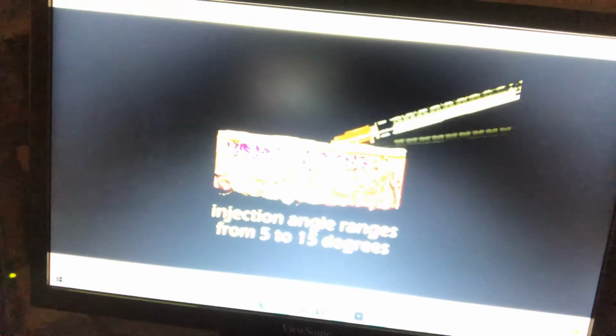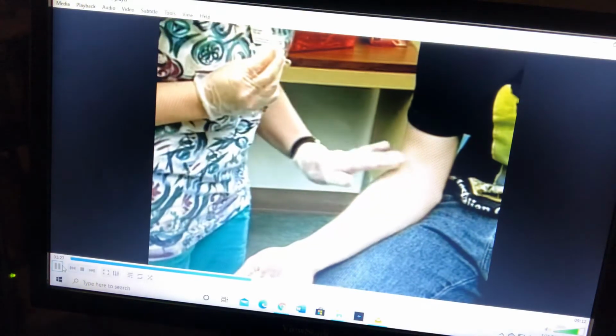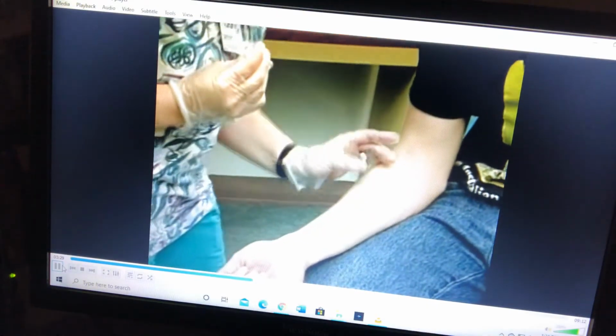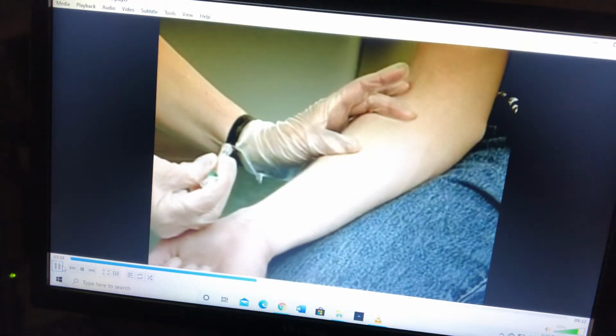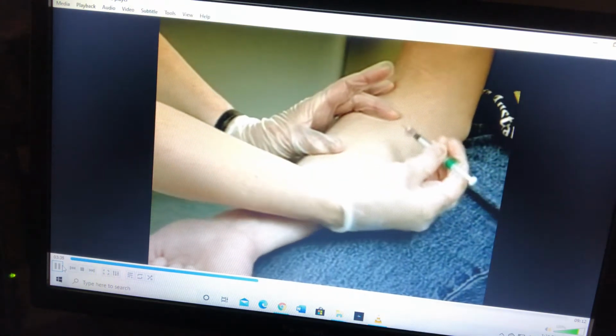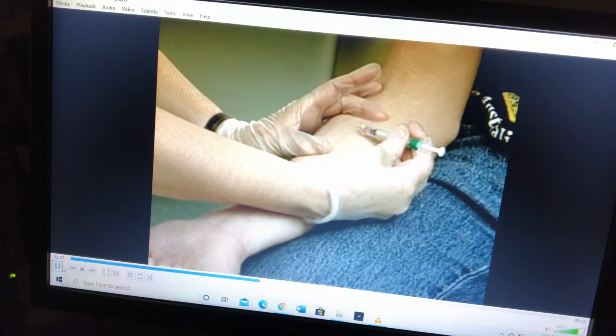Injection angle is an important consideration when giving an intradermal injection. Injection angle ranges from 5 to 15 degrees. To facilitate needle insertion and to ensure injection into the dermis, the skin is stretched at the injection site until it is taut. Two common injection techniques used when giving intradermal injections include the side approach and the front approach.